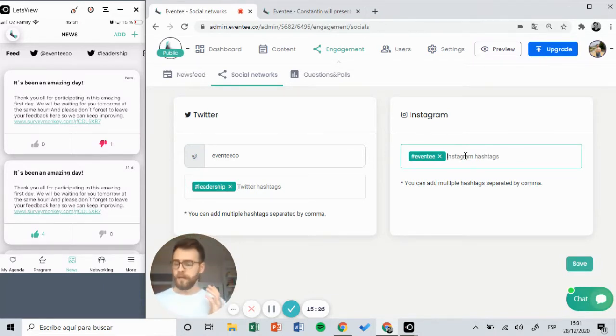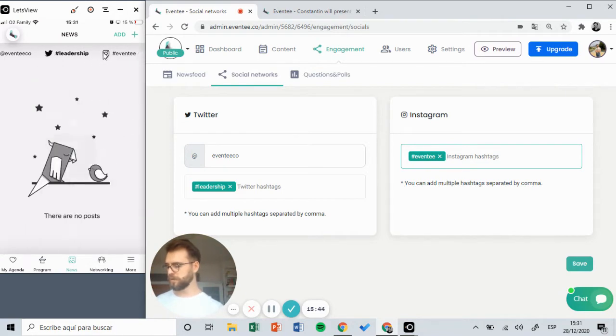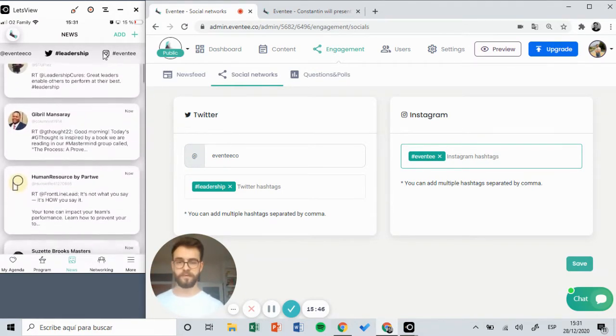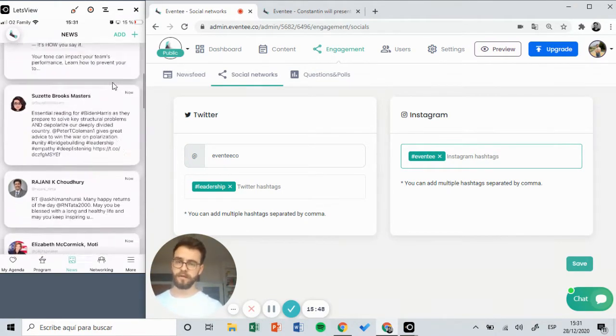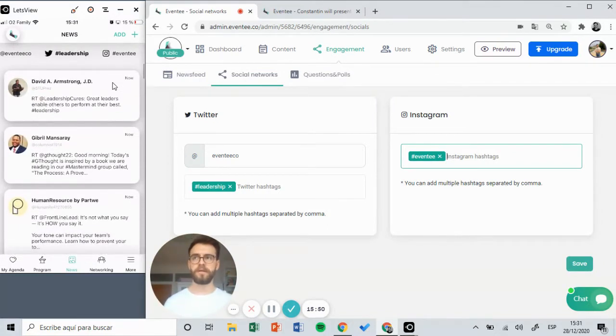Now, everyone who is posting something on Twitter or on Instagram, you will be able as an attendee to see it in the application. Okay, if you want to see something related to the event, hey, I want to see the tweets from Twitter related to this event. Cool. You just go to this hashtag right here, hashtag leadership, click, and here are all of the tweets from Twitter with this hashtag. Okay, remember the hashtags have to be related to the event, so it will make sense.